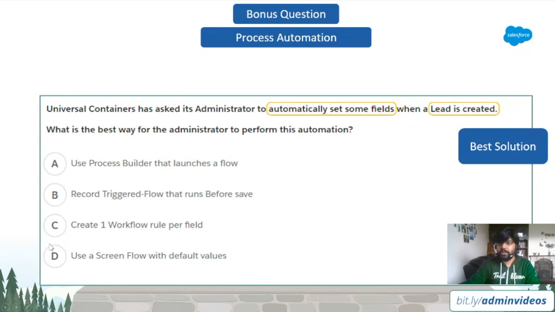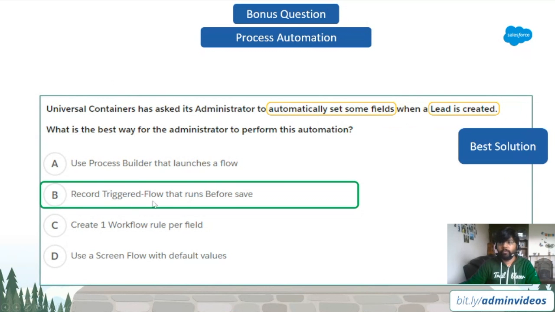So the best solution here is a record-triggered flow that runs before save. In Salesforce we have record-triggered flows, and they get invoked whenever a DML happens. DML, data manipulation language, is whenever you modify a record. When you update, create, or insert, you can trigger the flows on DML of a record. And in the before save part, you can update any field values, and that would get committed to the database. So this is the best approach.